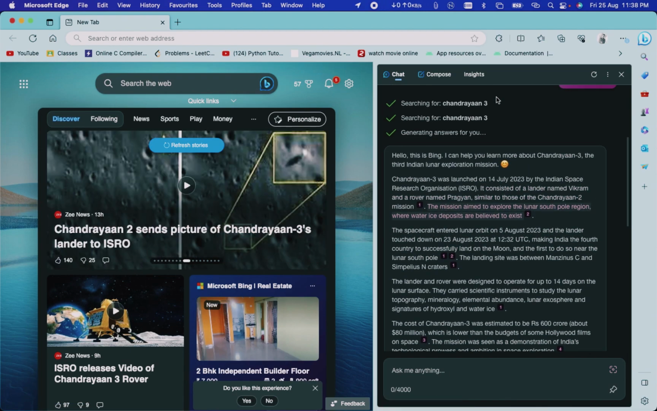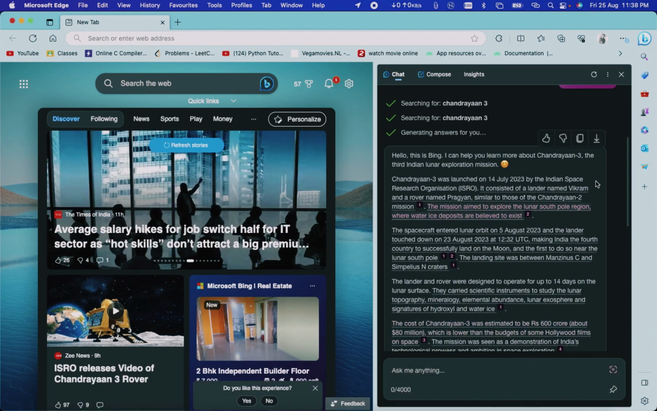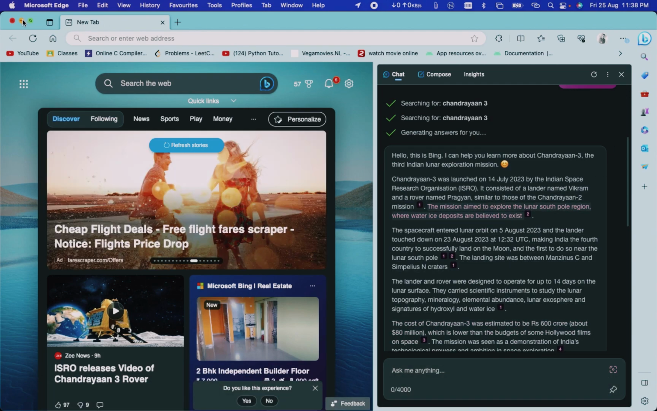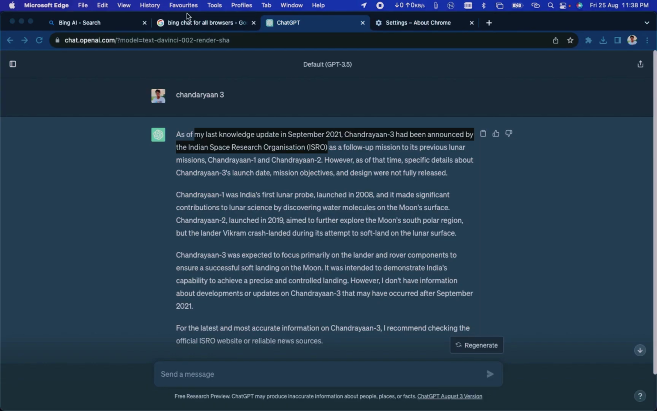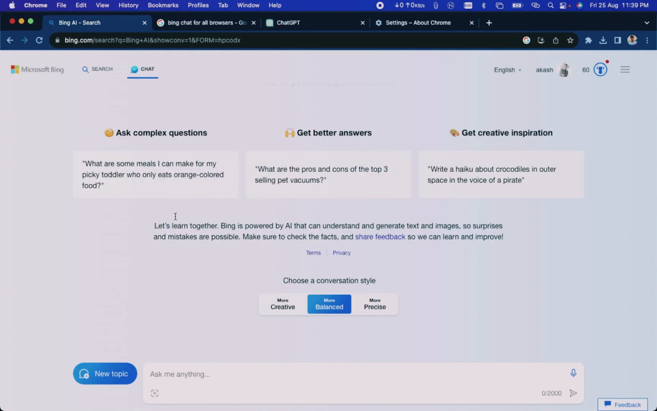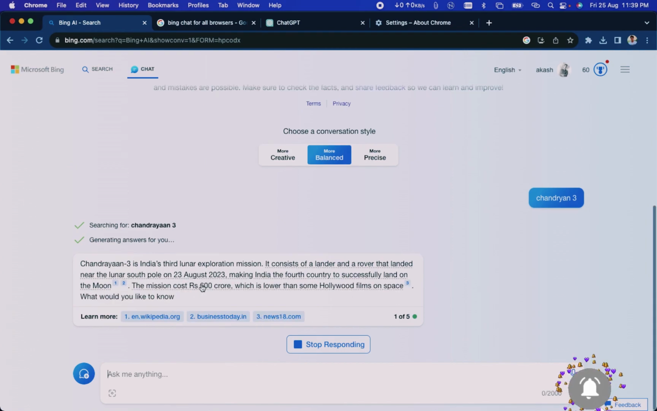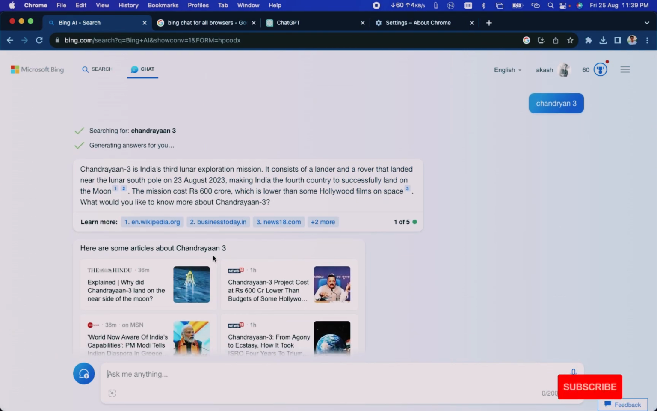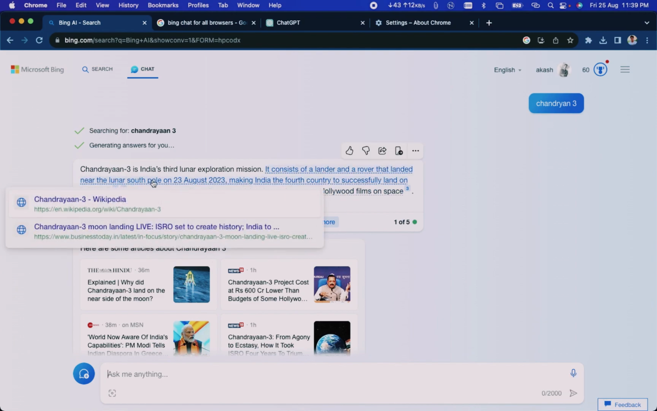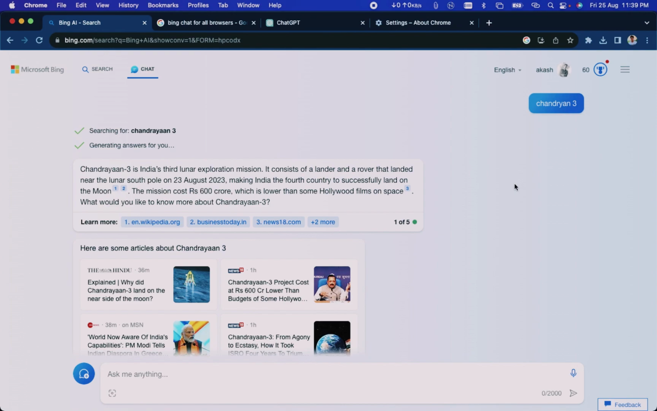So how can you use this? Either you can use this browser, Microsoft Edge, where it is pre-built. But what if you don't want to use Microsoft Edge? We generally use Chrome or Mozilla Firefox. Let us see how. Here I'm getting the same thing, Microsoft Bing, and we can ask the same thing here also. Chandrayaan 3. See, it's also giving the correct answer, like on 23 August it landed at the lunar south pole. So it's basically up to date.